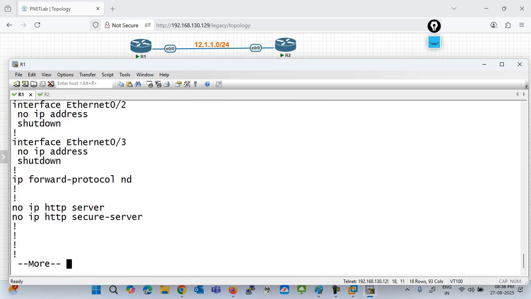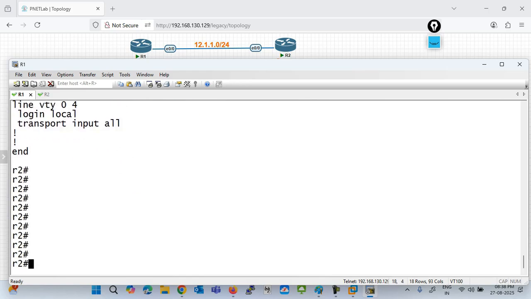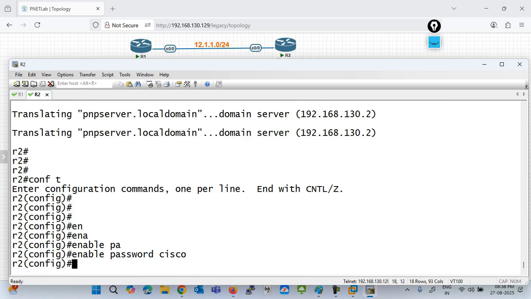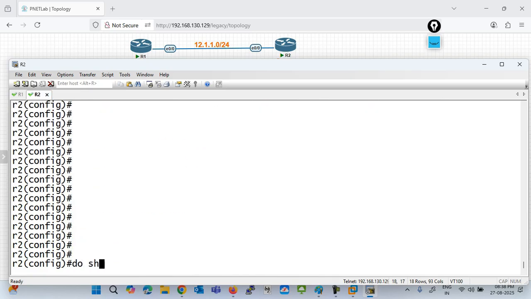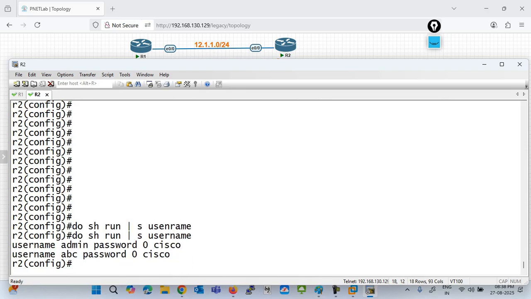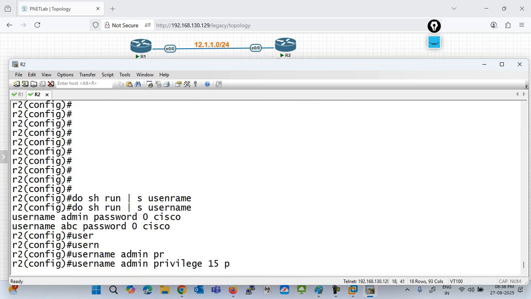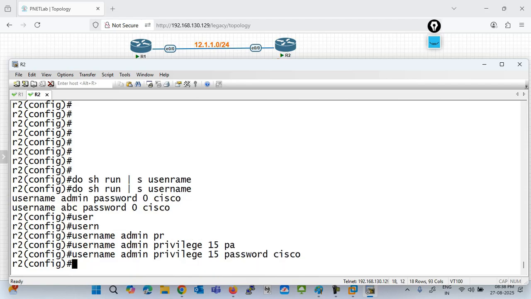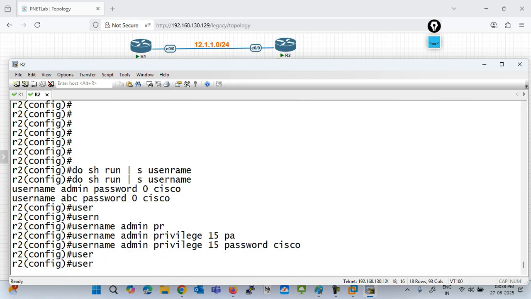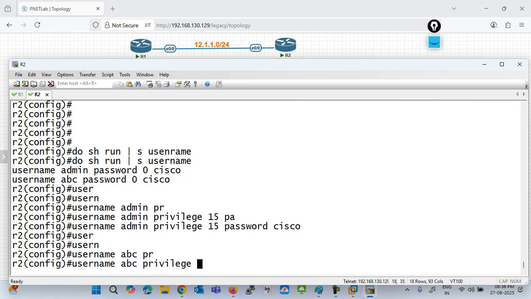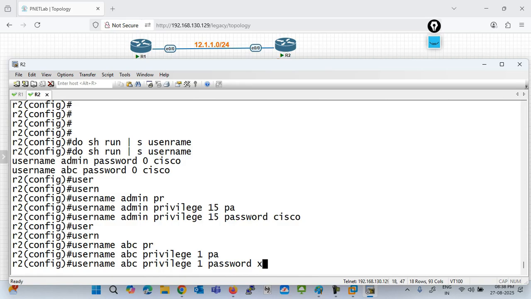Okay, but now how can we achieve this with multiple modes? Okay, so let me do one thing. So we have two users, let me give them privilege levels directly. Wait a minute, username. So we have username admin, privilege level 15. So I am giving privilege level 15 to this user with the same password. Okay, and another user is here ABC with privilege level 1, password is Cisco.